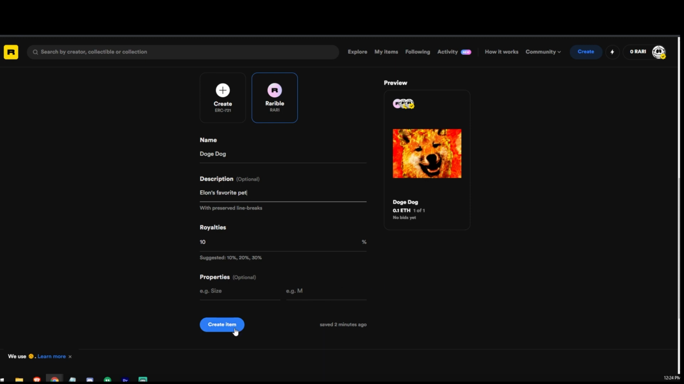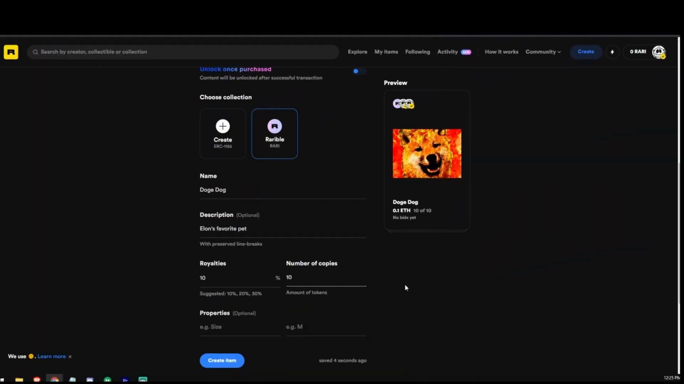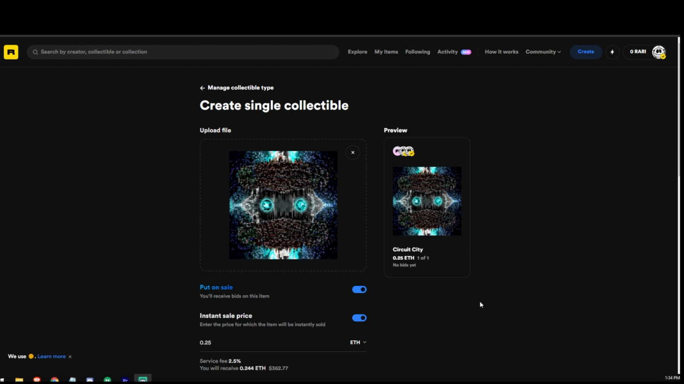But before we do, I'd like to show you the difference between single and multiple. The main difference between single and multiple is the ability to create multiple copies of the same piece. As you can see here, I've entered the amount of 10. So when I create the item, they will create 10 copies of it, and each copy will be listed at 0.1 ETH.